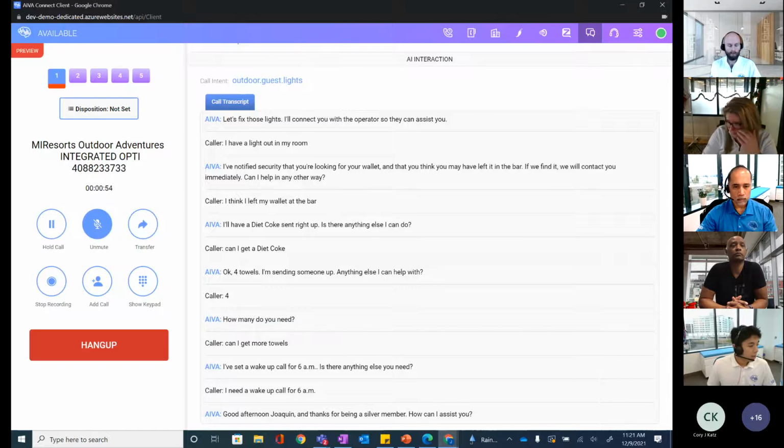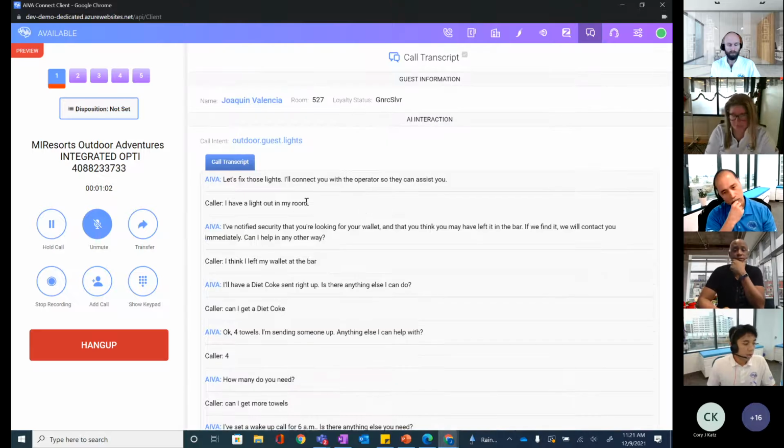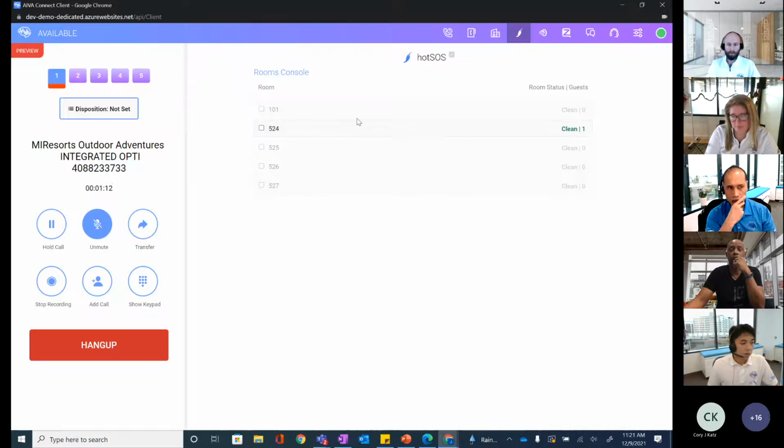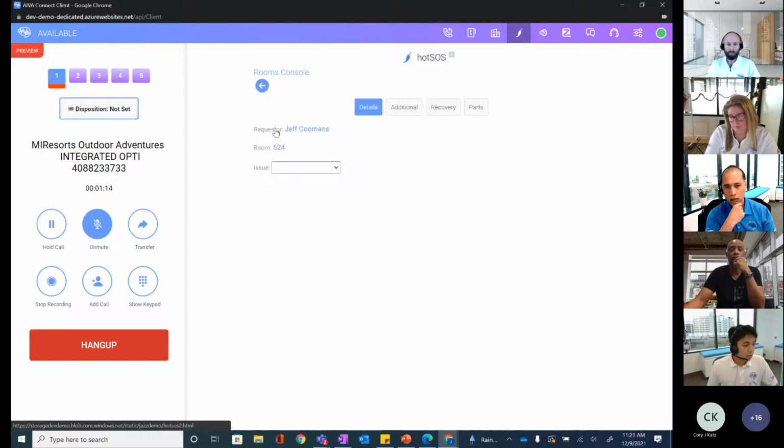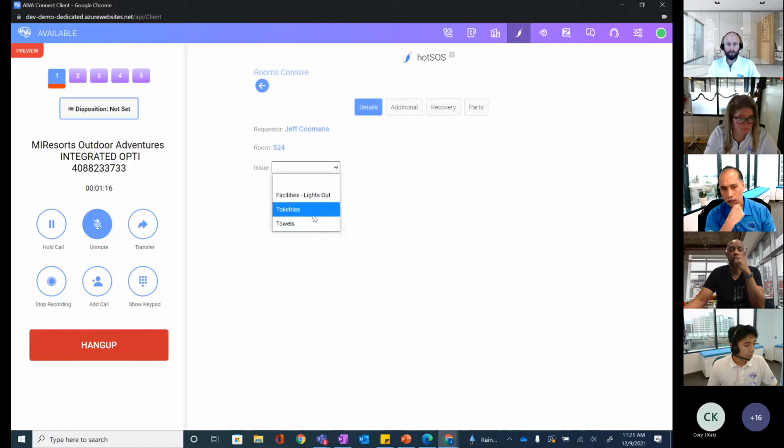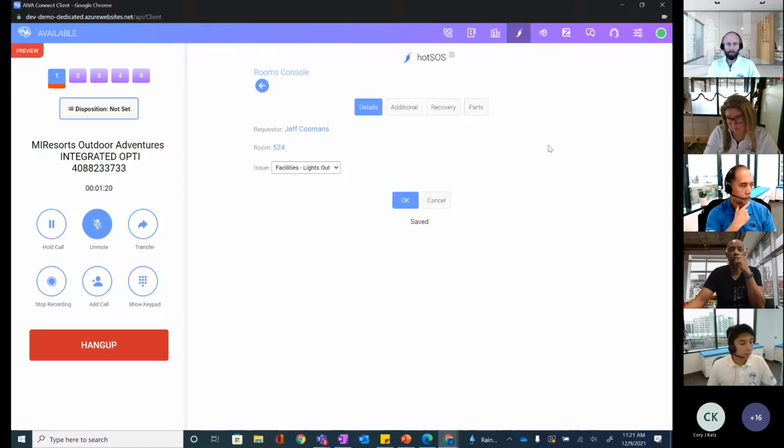And then as an operator, since we have different integrations here, I'll show an example of what they would do. I could see that they have an issue with their lights. I also see their room number and their loyalty status. Because we have an integration with hot sauce, I can go to hot sauce. I know that the guest is in room 524, and I know that they have an issue with the lights. So if I press OK here, it generates a ticket for them.